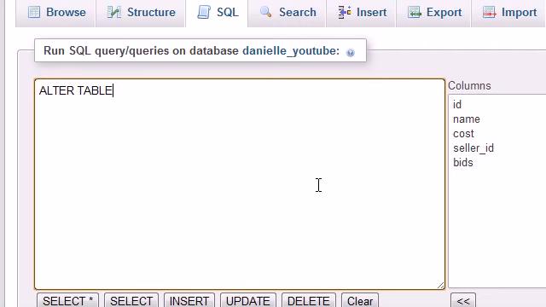ALTER TABLE, and then type in the table name, which is items. How do we want to alter it? We want to add a functionality called FULLTEXT. Not test, text. Now, inside the parentheses, write a column that has some text in it. You don't want to write any numerical columns here, or else it's not going to work out. Now go ahead and run this query.